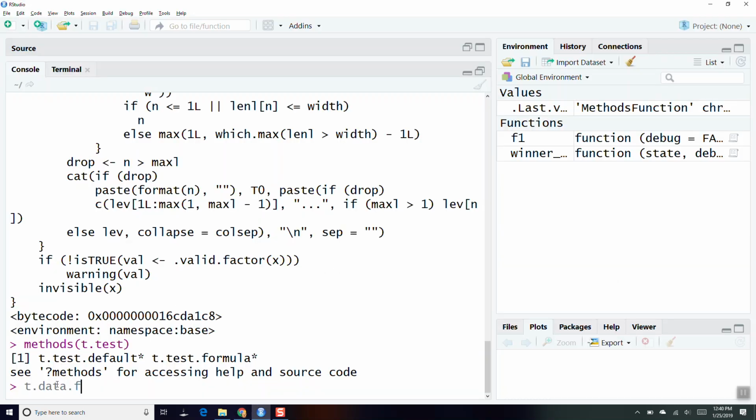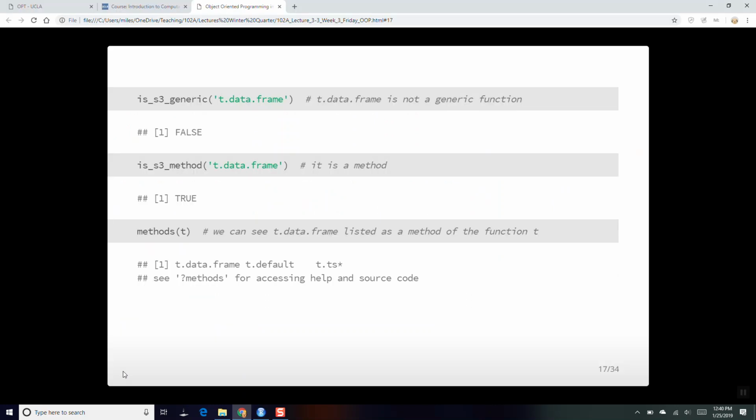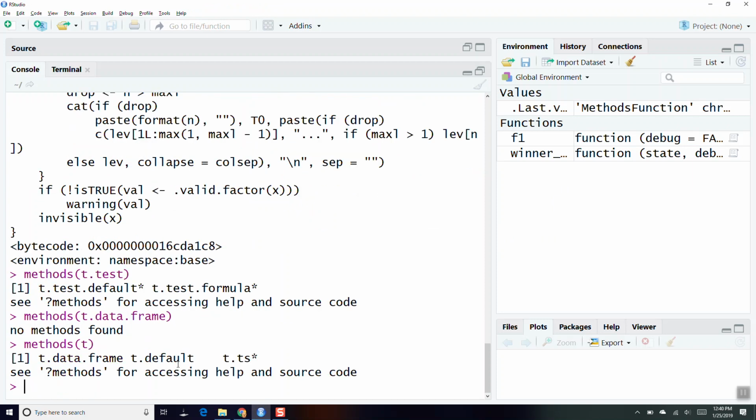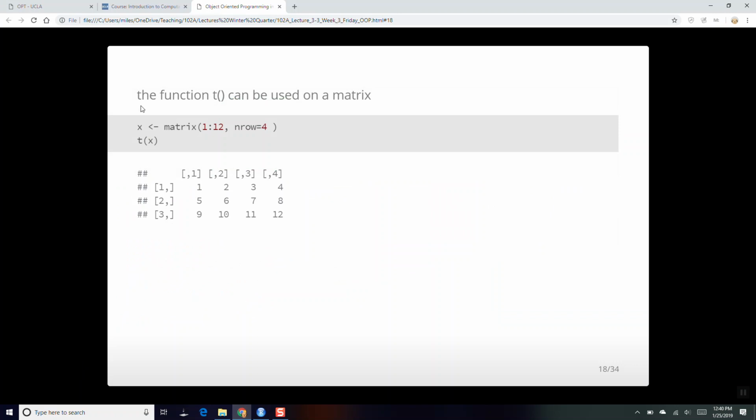t.data.frame. We can ask, are there methods associated with t.data.frame? There's not, because it itself is a method specific for data.frame objects, okay? And we can ask, what are the methods associated with the function t? And it says, okay, there's the default t, which will be used on matrices, and then t.data.frame, which can be applied to data frames.